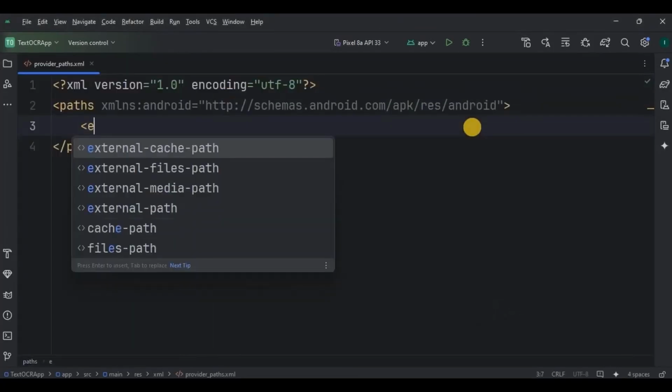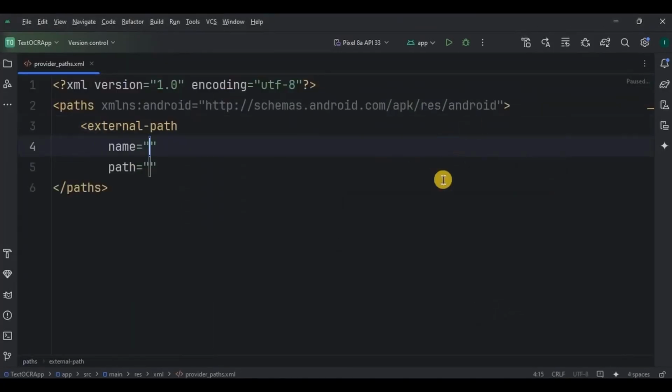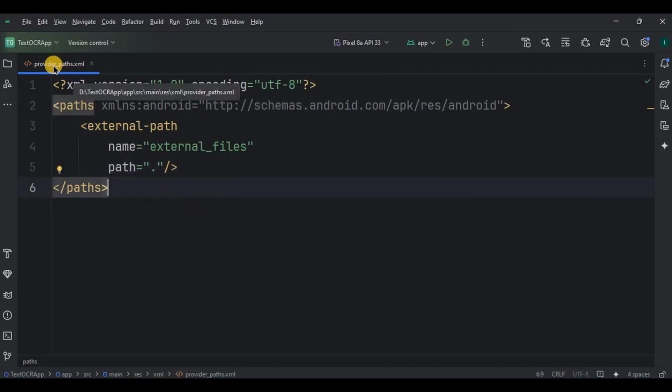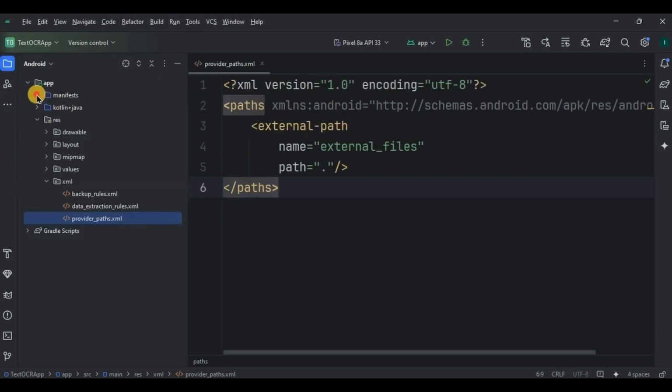Here inside it, write an external path because our image will be stored in external storage. Then give it the name external underscore files. This is the path name and the path is a dot, which means the entire external storage directory is accessible by the app which can be shared. Now, this is the file that we will attach with file provider.